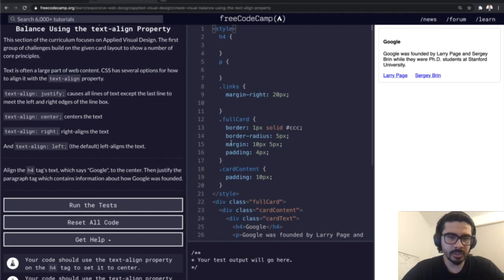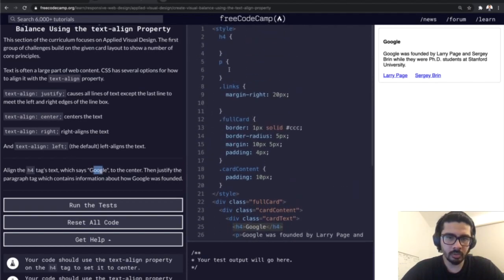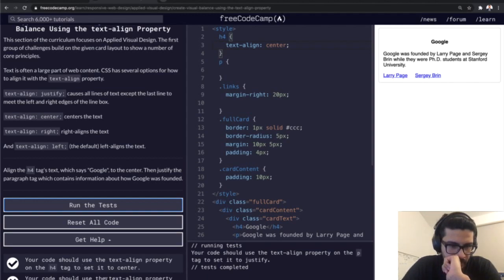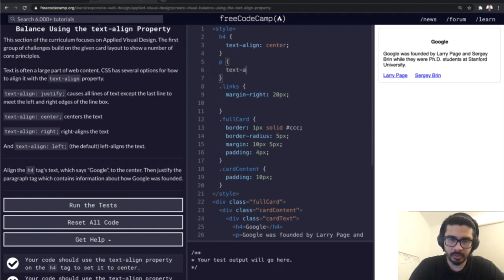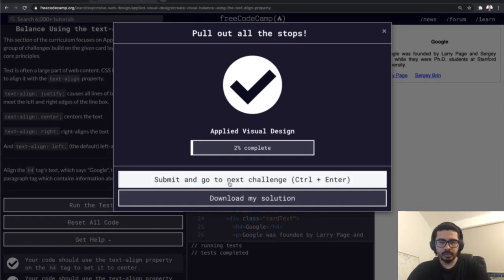Okay, so what we did: align the H4 tag text. Basically just Google the center. Align to the center, right? Hey, look at that, it moved to the middle. Awesome. It never told me to do that over here. Okay, whatever. So we are going to justify this. I think justify means same distance all around. Yeah, okay. Alright. Submit and go to next challenge.